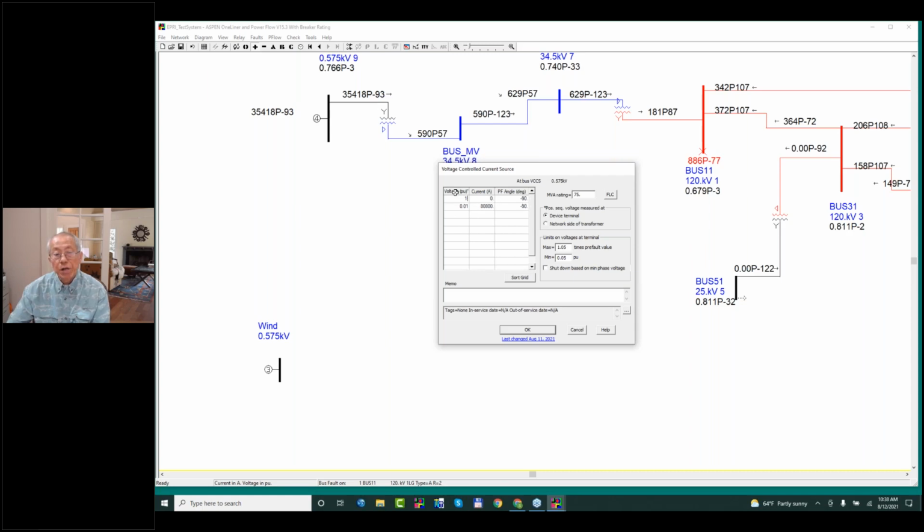The leftmost column says voltage. The middle column says current in amps. And then the third column says power factor angle in degrees.